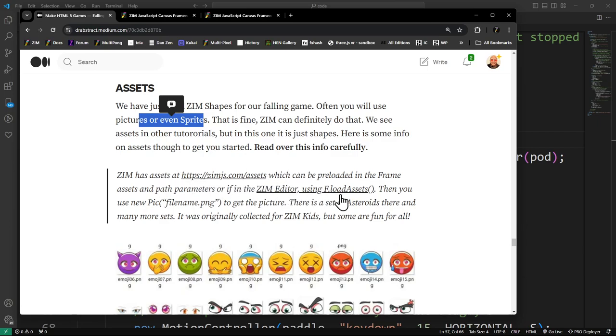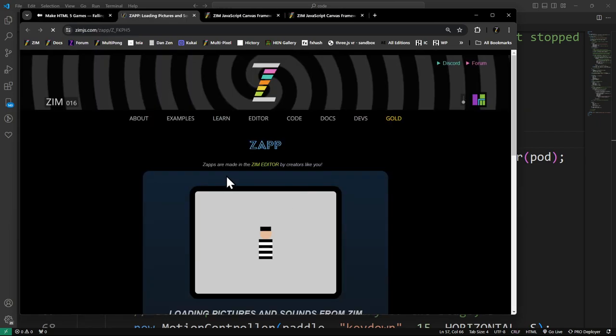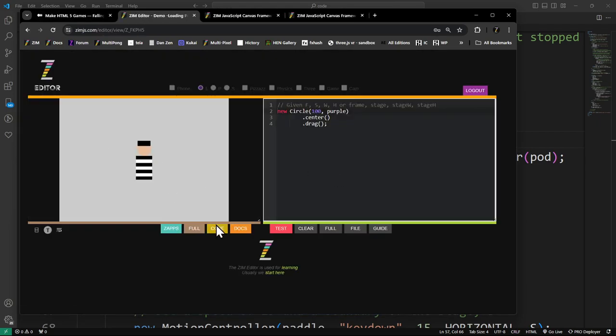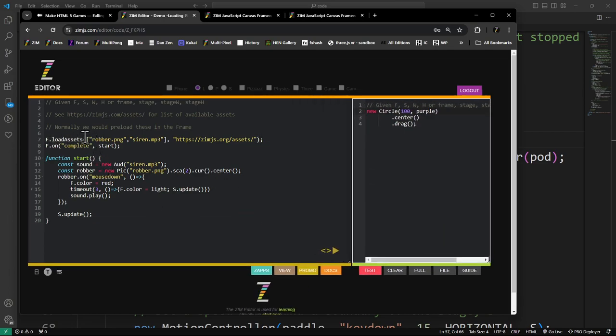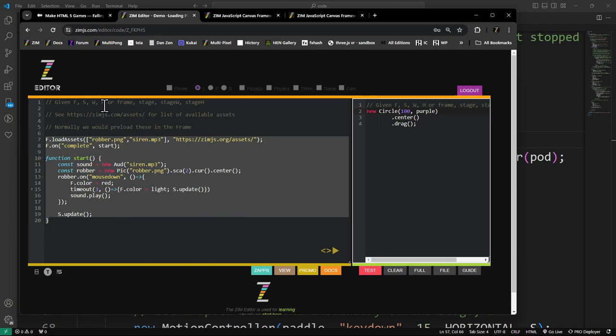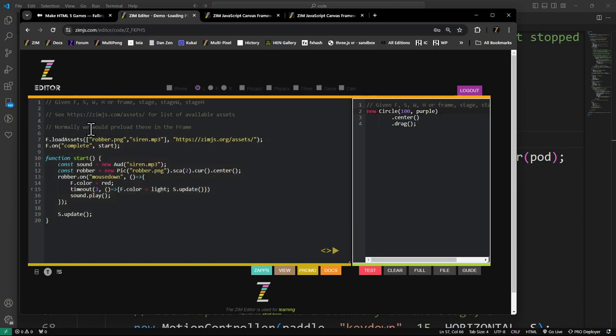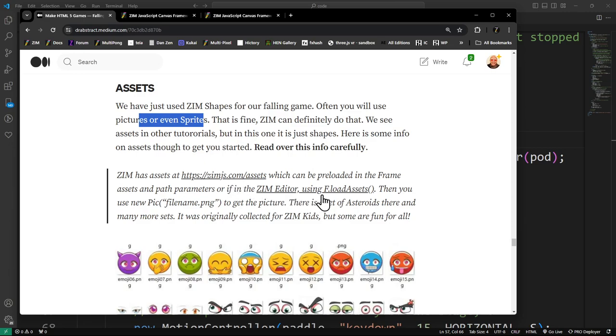If you're in the editor, we would have to use frame.loadAssets. Right here. And here's an example in the editor of loading in an asset. So this little guy right here. And if we view the code of it, frame.loadAssets. Sorry if that's small. These are the assets we're loading. It's a picture and a sound. And here's where we're loading them from. When the frame is complete, then you call this function start, or put all that in an arrow function. This is how you do it in the editor, because we can't load them in the frame. And it says here, normally we load these in the frame, because in the editor, you don't get the frame. The frame's up and down. Okay, so that was describing that.